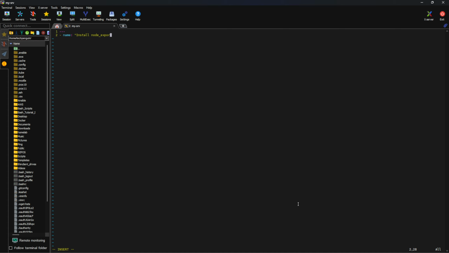Install node exporter across the fleet. That's pretty cool. Host, that's going to be my target. So I'm going to target every single host. Become true. Basically, I need to sudo up, become root. Roles, I'm going to call the role that I created, and that's the node exporter role.